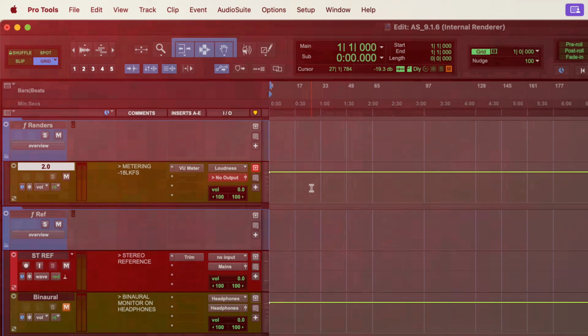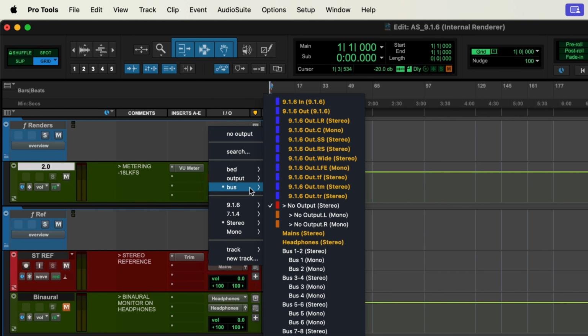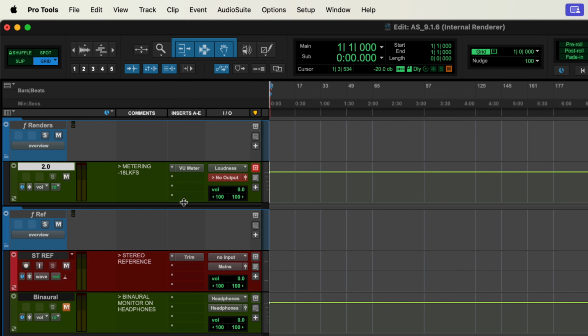So I'm going to put that there, and this allows me to basically monitor what the Dolby mix is going to come out when it's folded down to stereo. All right, this is just a visual reference, by the way. The output is set to no output, which is a bus that's set to no output. That's intentional. And the notes right here say metering plugin to monitor at -18.